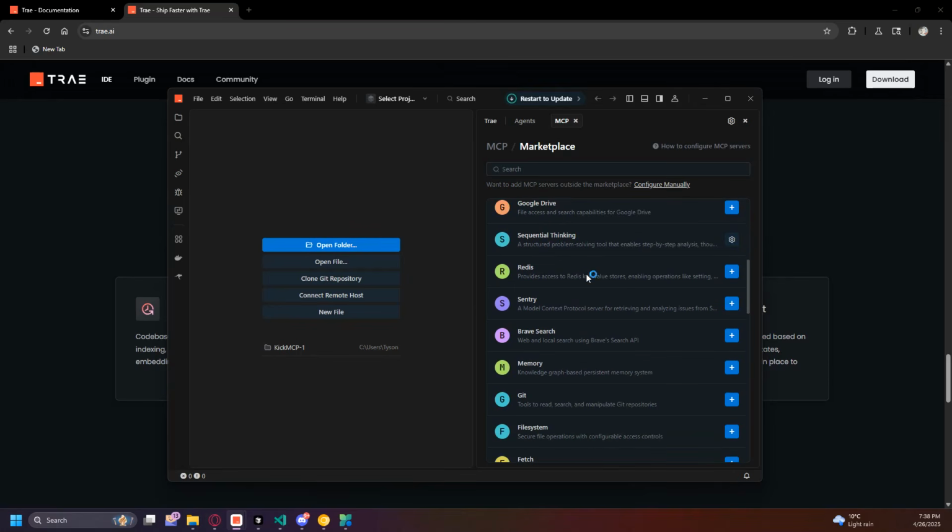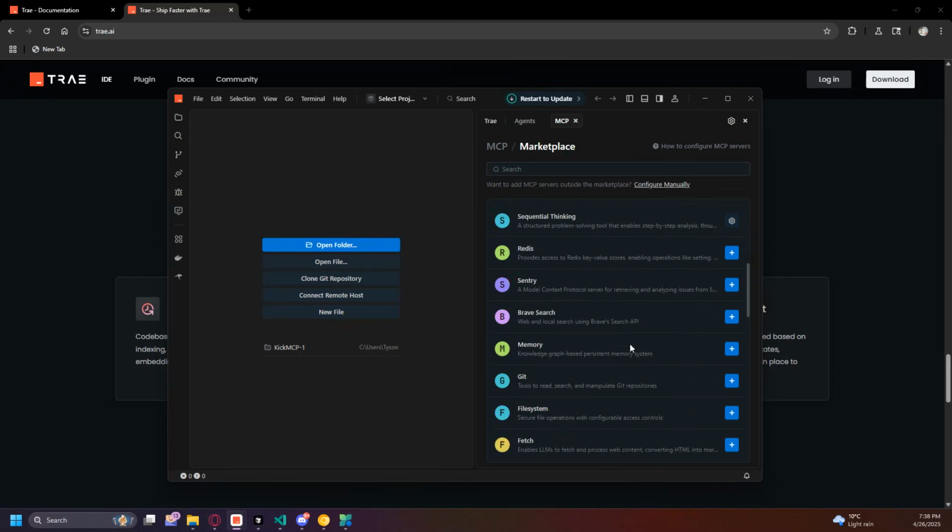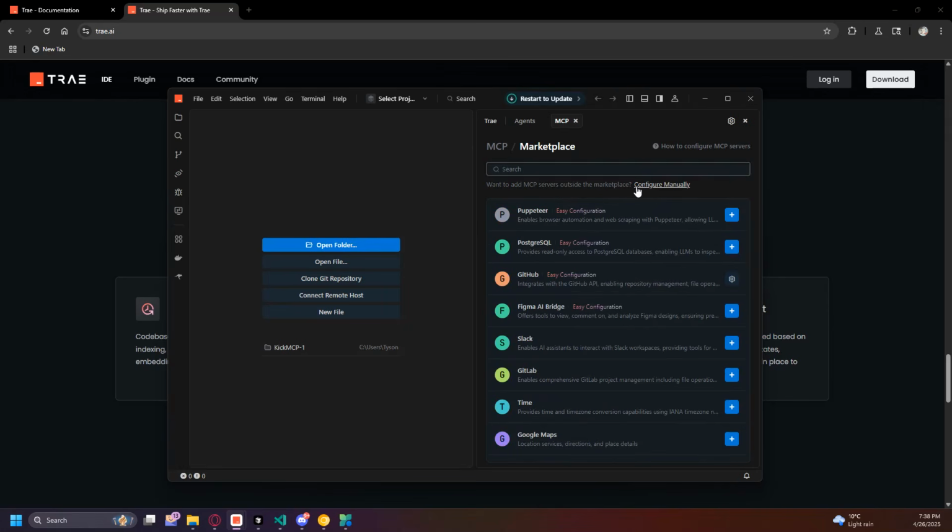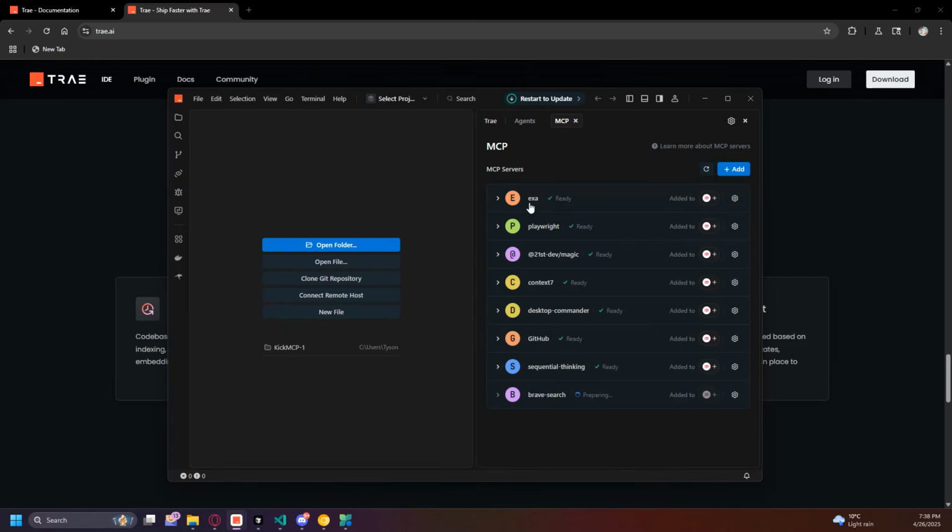They literally have hundreds of things that are automatically set up. If there's any that's missing, you just have to get it from Smithery AI or something like that. These are the ones I have enabled right now, and they're all good to go. I don't know why I've got two search ones though.